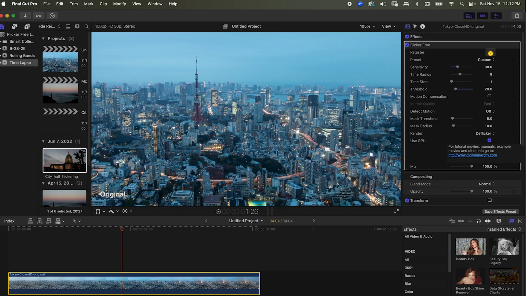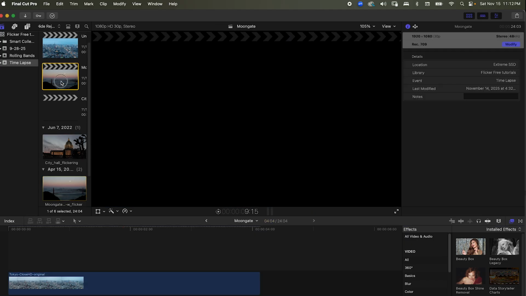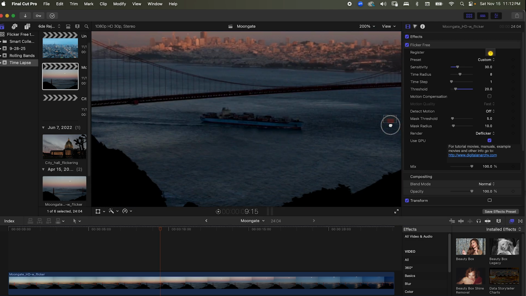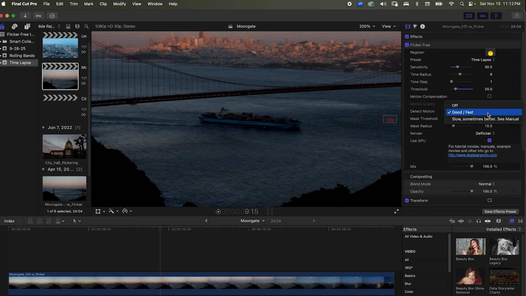But let's take a look at what that means. We'll take a look at this clip here. And we can see that we have this ship here. And with Detect Motion off, it's going to be a little bit blurry. If I turn on Detect Motion, it solves that problem. With it off, with it on.